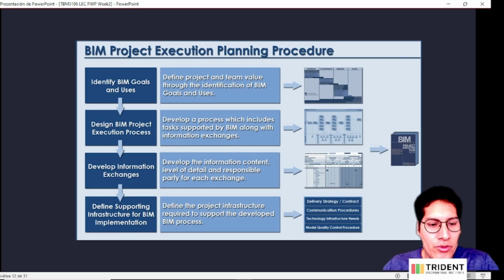Another step will be to develop the information exchanges. This will be the information content, the level of detail of the information, and responsibles of the information, and how we're going to share this type of information. This also includes the format and the software that we're going to be using.